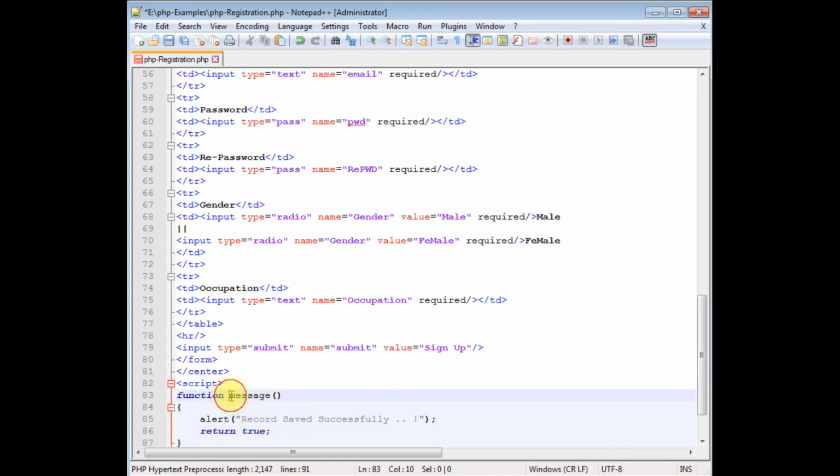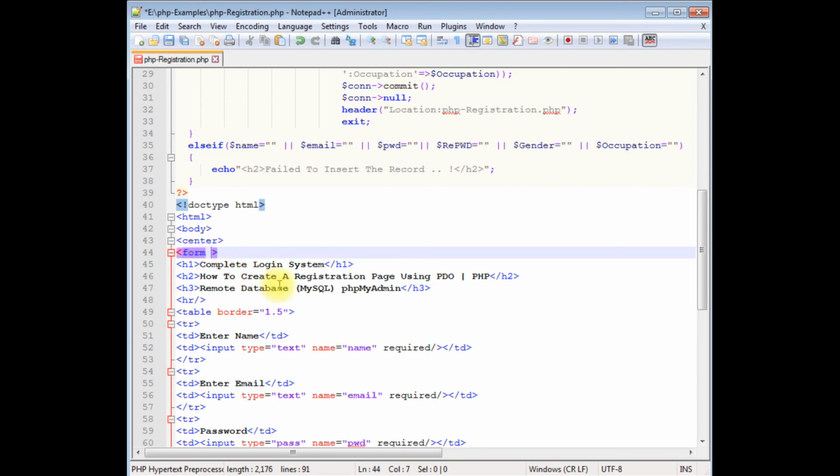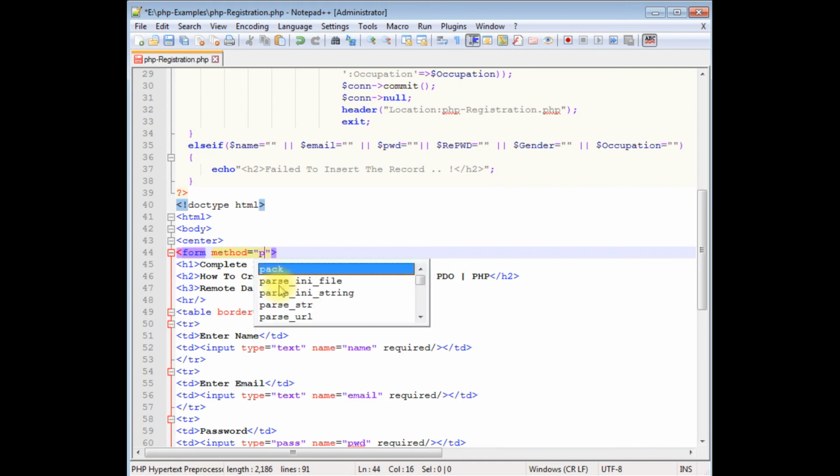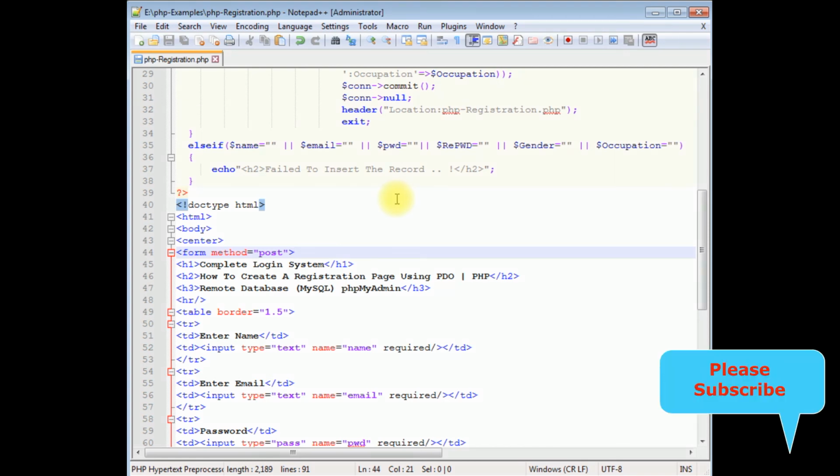And I want to add this function name in the button click event. onclick is equals to between double quotes return the message function. And the last one, we need to set the form tag method is equals to post. That's it. Let's save this file. We'll upload this page into my remote server, then we'll insert the records into the registration table.